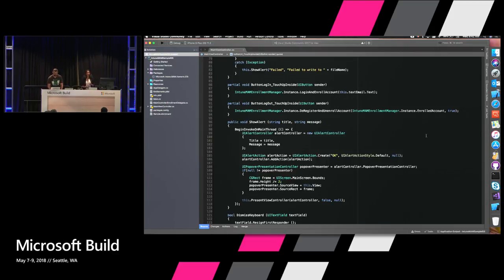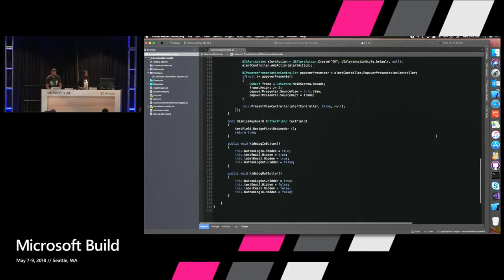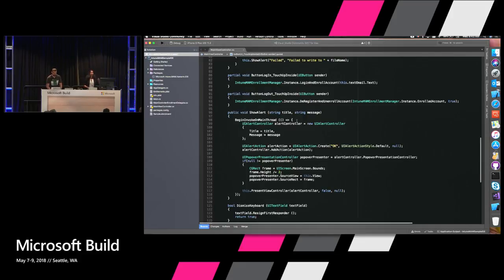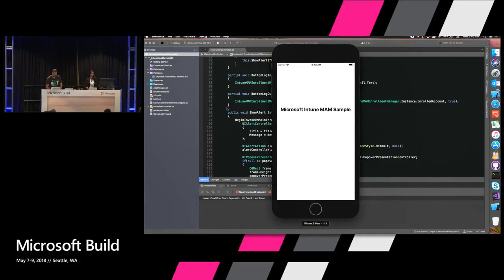I'm going to be running through a demo of our sample Xamarin.iOS app, which as of last night is now publicly available and open source on GitHub. So you can get it at github.com/msintuneappsdk. And as Aswari mentioned, we've got similar samples coming for Xamarin.Android and a Xamarin Forms app, which features shared logic across Android and iOS. So stay tuned for that. So yeah, let's get right into it and go ahead and start debugging.